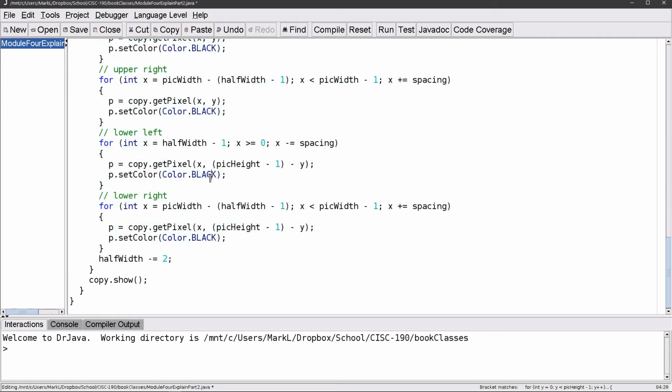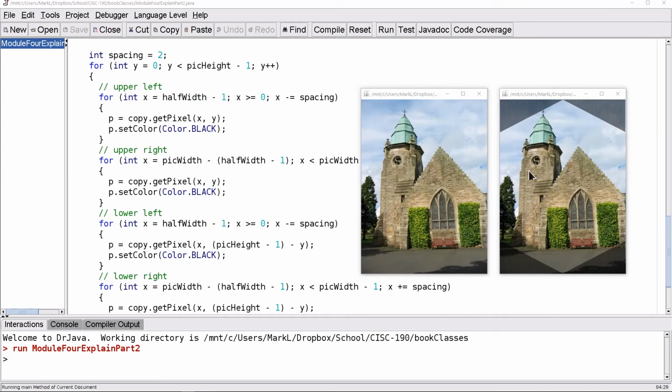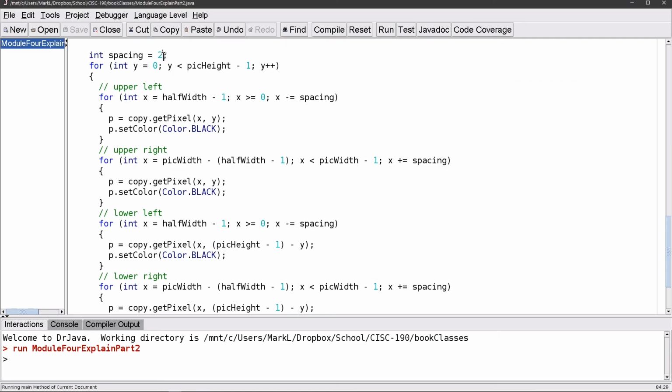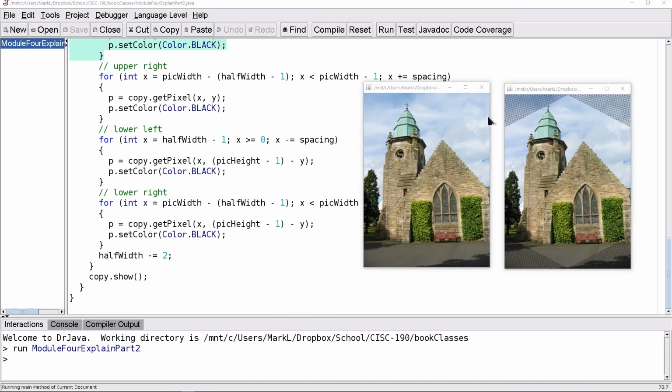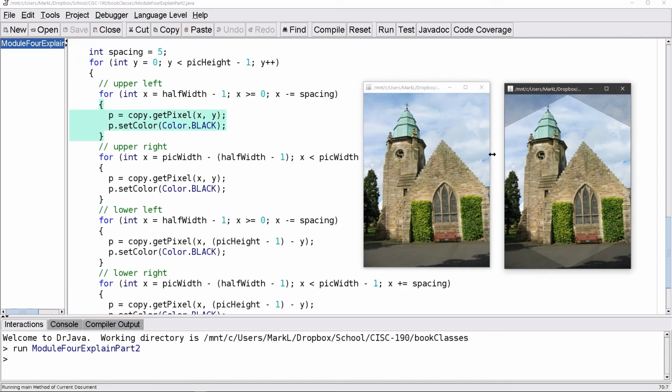So to test our code, see if it's working, this is the result of this nested for loop right here. This is the original picture, and this is the modified picture. In each corner, it has a sort of diagonal black pixel modification, which is kind of cool. If we want to tweak it a little bit, just change the spacing, for example set it to 5, save, compile. And this is the result of having this spacing of 5.